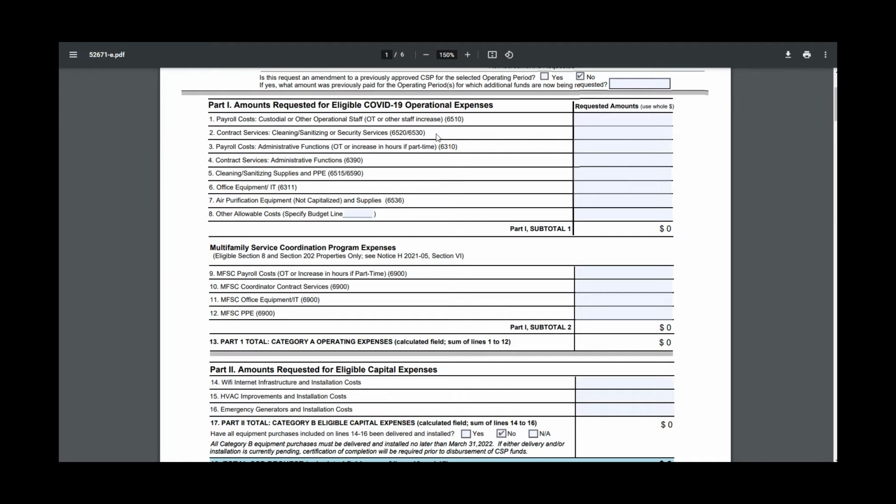Then line 2 for contract services. Did your property hire someone to deep clean or install barriers, possibly in the office or in common areas? Those expenses would be here in the contract services.